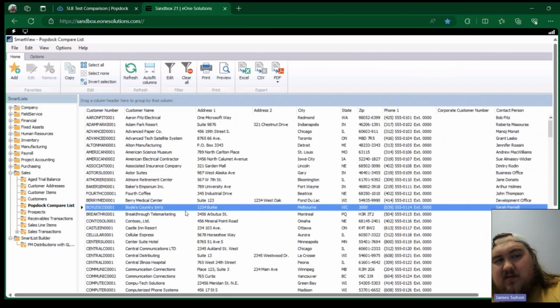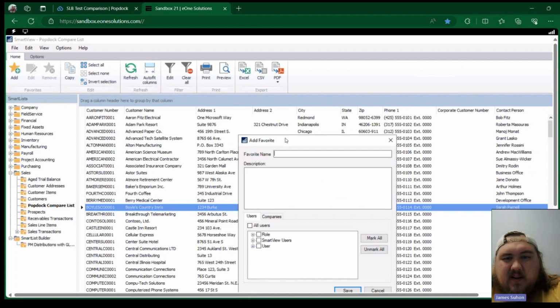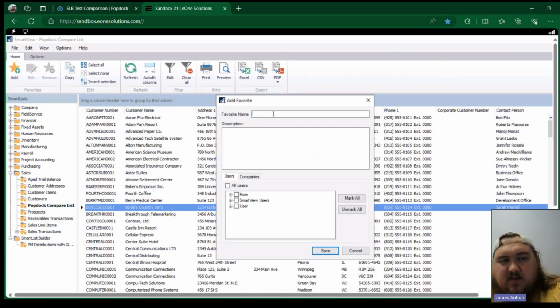Now, if we want to create a new SmartView, we can go right here. And here we have our SmartView favorites. So we're going to call this Popdock Compare Favorite. This is a SmartView favorite.